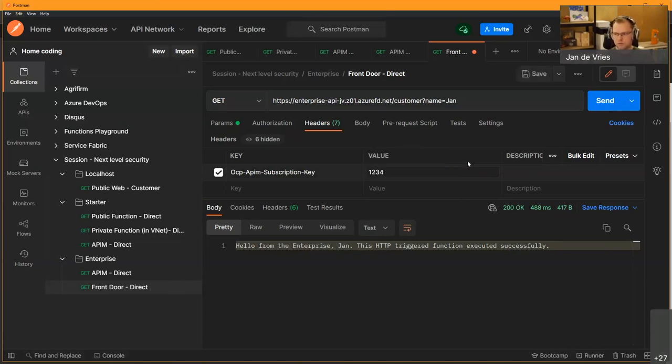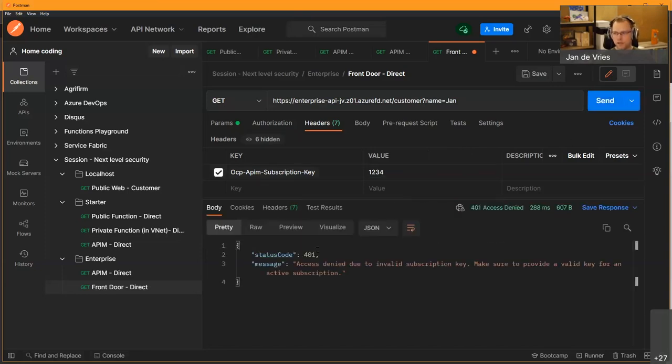And I can even change it to one, three. Well, this isn't a valid subscription key, obviously, because you need a GUID, but now I will get a different response: access denied due to an invalid subscription key. This is because in my rule, I'm checking if the subscription key is present, don't override it. If it isn't, set it. So now I can't connect to it. And this also means I can do some rolling of subscription keys in the future when necessary.